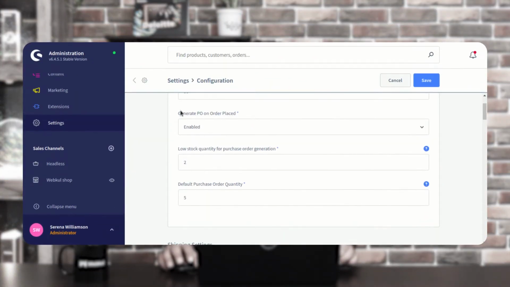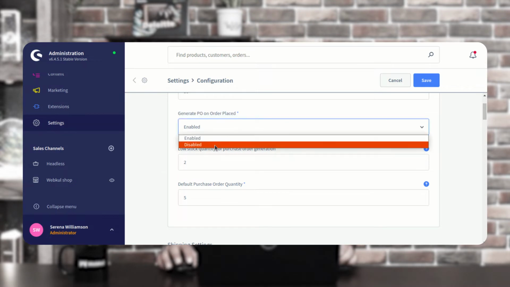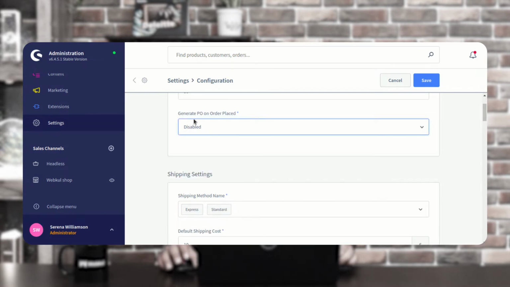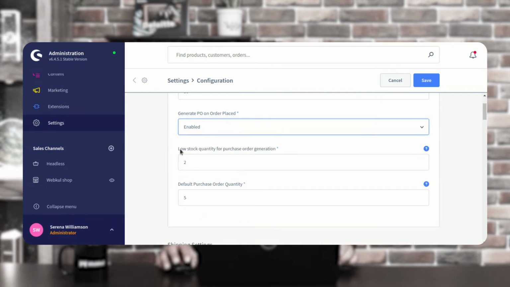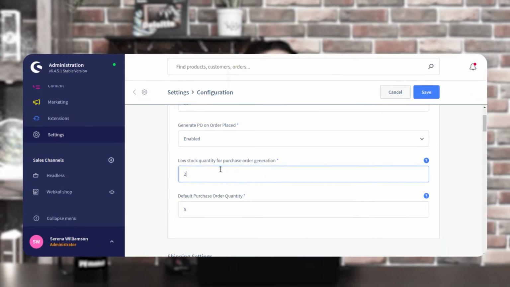Then we have the generate purchase order on order placed. Here you can choose between enable and disable. If it's disabled, then the purchase order would not be created whenever a customer places an order for a particular product. If you enable this option, then you'll be able to set up the low stock quantity for purchase order generation. For example, I have a product with the quantity 5, and I've set generate purchase order on order placed as enabled, and I've set the low stock quantity for purchase order generation as 2.